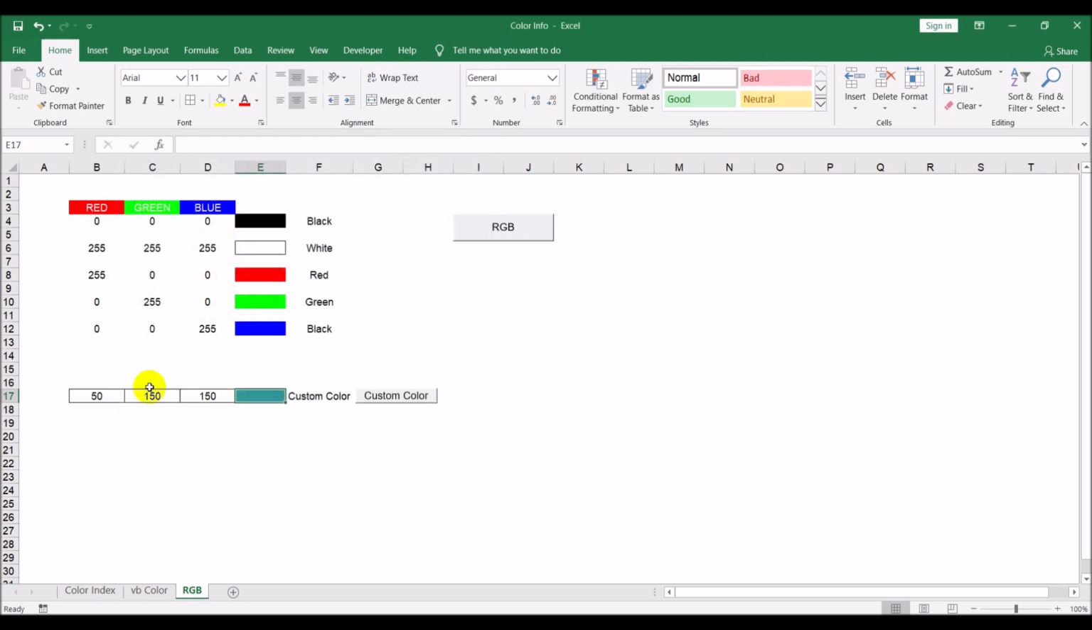So if I put in those values here, 224, in this cell 197, and in this cell 36, and click on custom cell color, this should turn the goldish color. So that's basically how you can create custom colors using RGB. Now let's see how you would use that.